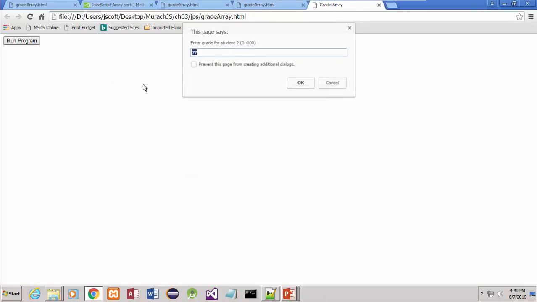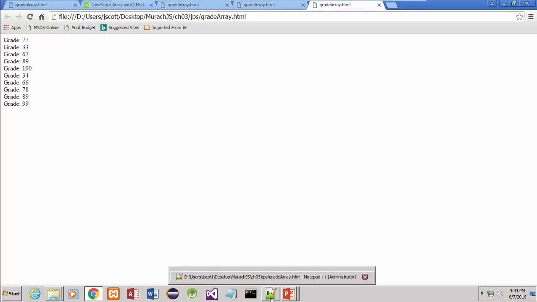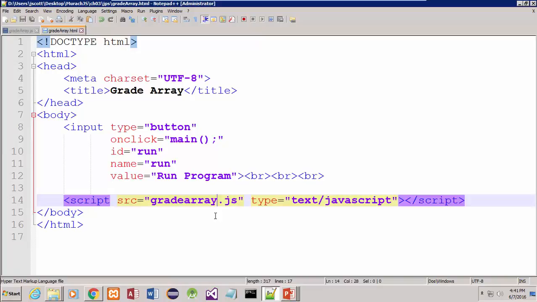Again, 77, 33, 67, 89, 100, 34, 66, 78, 89, and 99. All right, here's our grades. That's good, but the other stuff didn't print, so I don't like that. So we've got to see why that didn't print.